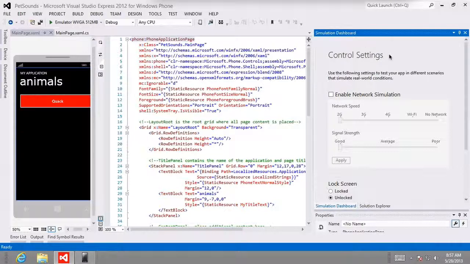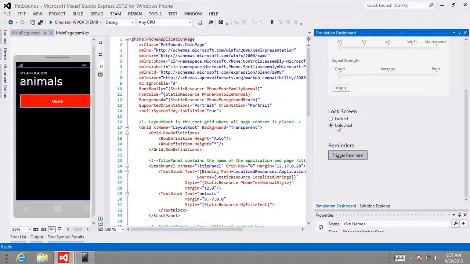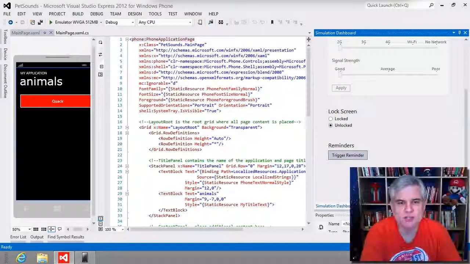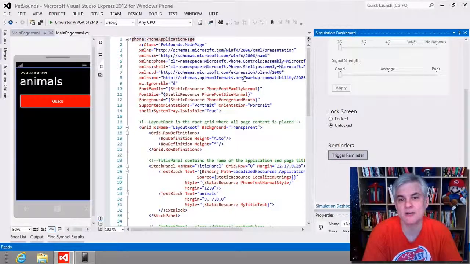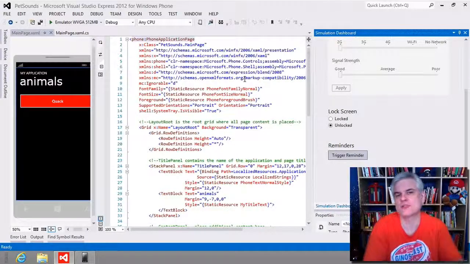The simulation dashboard gives you the ability to simulate different network conditions, like if you wanted to throttle the speed of the network and then test how your app will perform when it has almost no network or just Wi-Fi speeds, or you want to change the signal strength and see how that impacts your app. You can do that here. You can also lock or unlock the lock screen and trigger reminders for the purpose of, as we'll see a little bit later on, the lock screen itself. Okay? So basically you have many ways to test and monitor your app during development time so you can gain some confidence in how it will perform once you distribute it to the store.